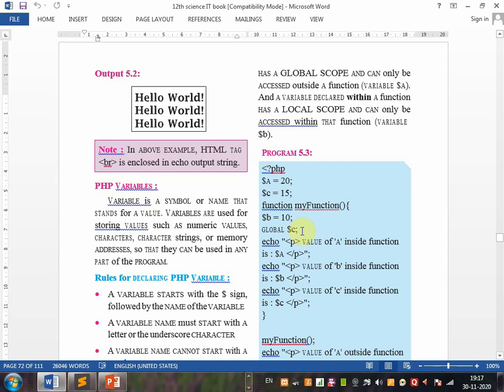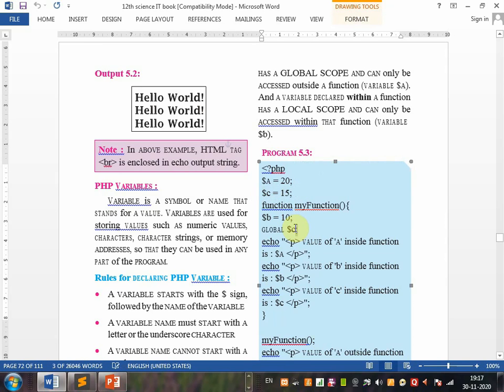A variable declared within a function has a local scope. If you have declared the variable in the function, it becomes a local scope, and can only be accessed within that function. For example, variable $b is a local scope.